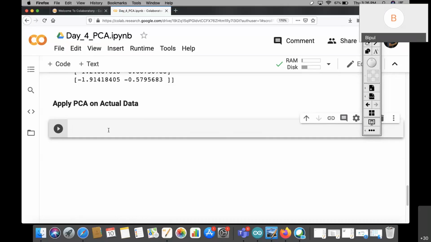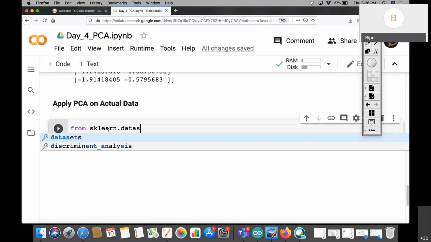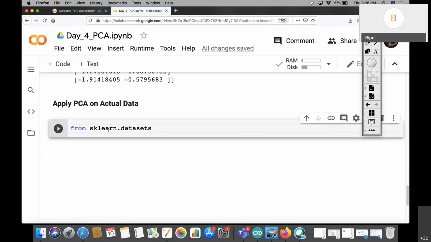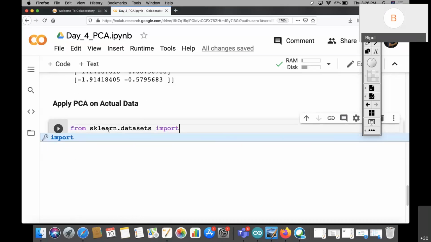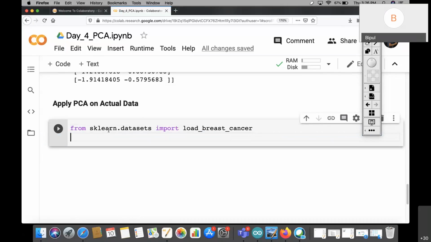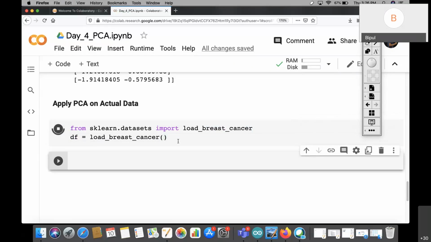Let me use a data set from sklearn.datasets, the breast cancer data, which has a huge number of features, around 30. You can use some other data set also. Import, load. Then df is equal to this data, which is representing tumor features. Based upon the features of the tumor, it can be identified what type of tumor it is.